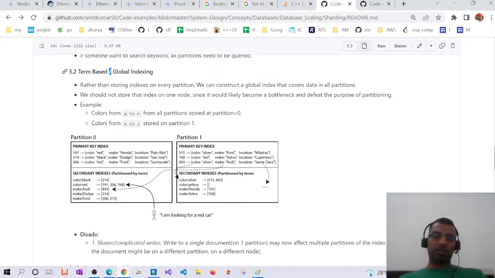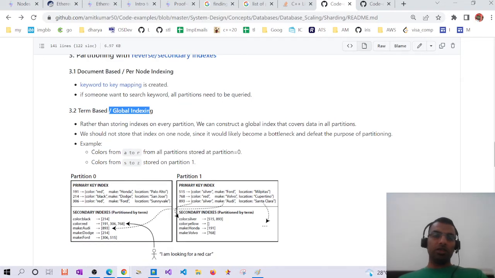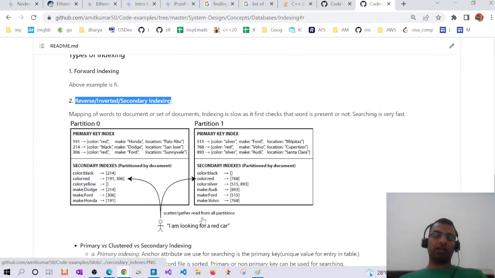The disadvantage would be that if someone wants to search a keyword, for example, a red car, he has to go to every partition and look at the secondary indexes everywhere. For example, if I want to search a red car, I have to go to this partition, then to this partition, and so on, n number of partitions I have to search. And again, if the database gets updated, then the secondary and primary indexes get changed. In that case, again, I have to search all the partitions.